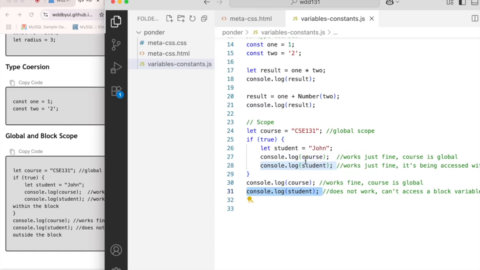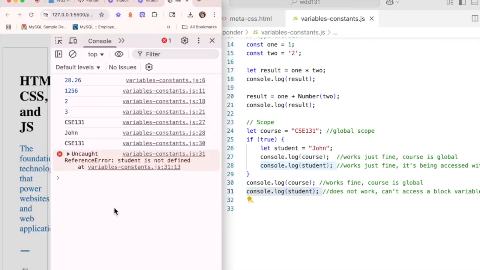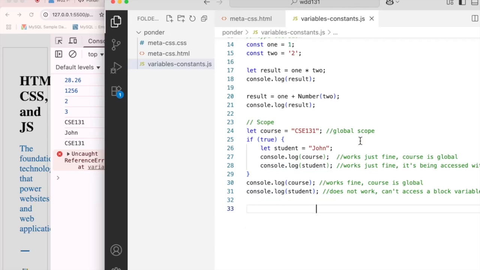So let's go ahead and save that and just take a look at what that looks like in the console. And we see the first three work just fine, but this last one is not working because we cannot see student when it's inside of a block like that. Okay, so a little bit about block and global scope and variables and constants.